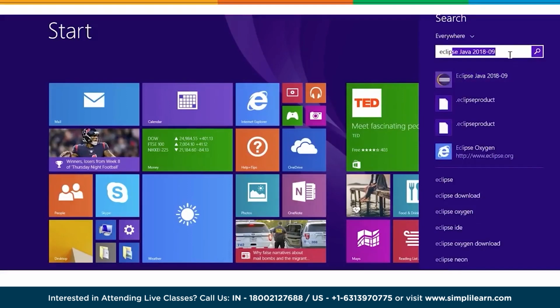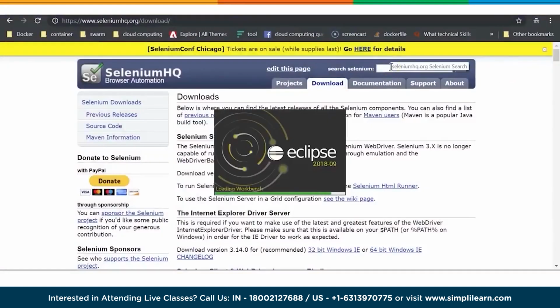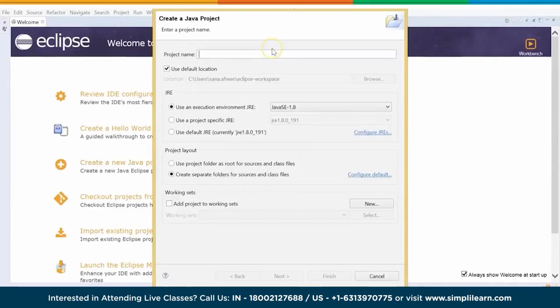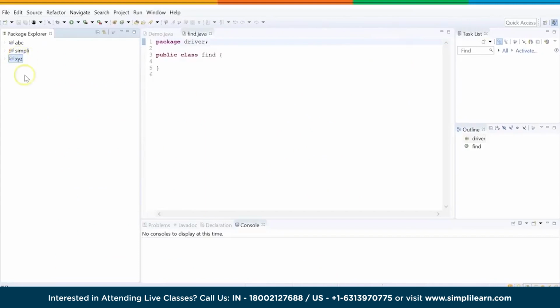So we're just going to go ahead and open up the Eclipse environment, and it always takes a moment to launch Eclipse. And we're going to go ahead and create a new project, and we're going to call our project XYZ. I think that should be fine, and this is just a test after all.